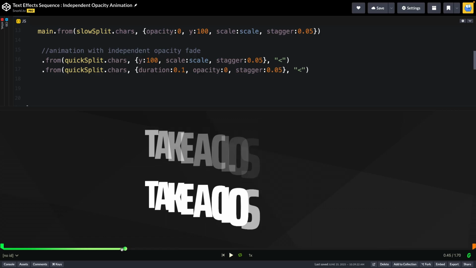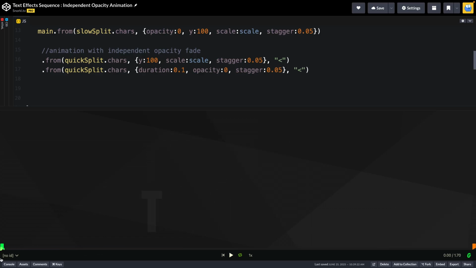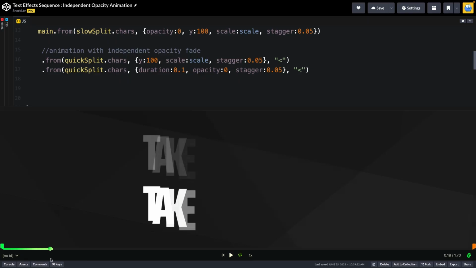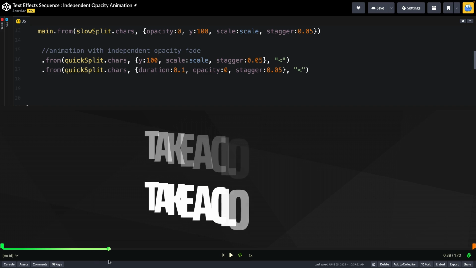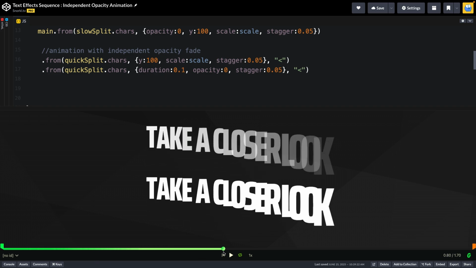And if I were to scroll back to the beginning, just notice how long it takes for the top T to fade in, whereas the bottom one comes in much quicker. And same for each character. All the ones in the bottom come in very quick, while the ones above just sort of lag behind in their opacity. So for something like this, I do prefer having the opacity in a separate tween.